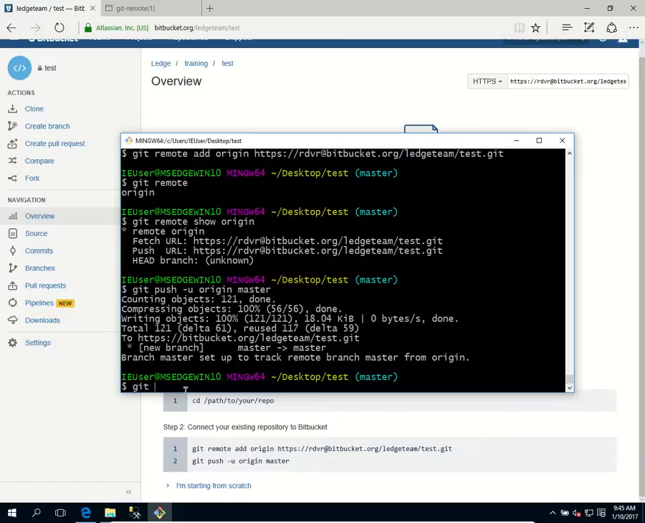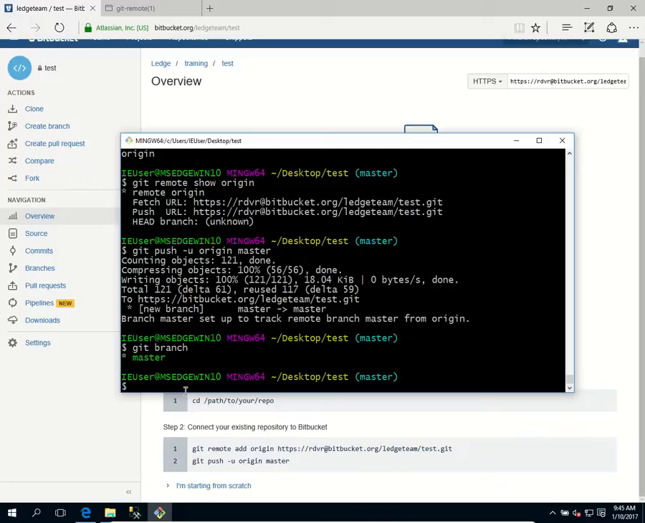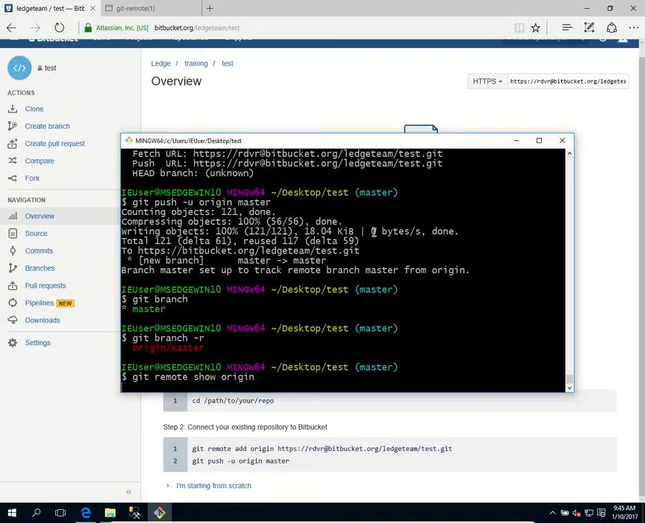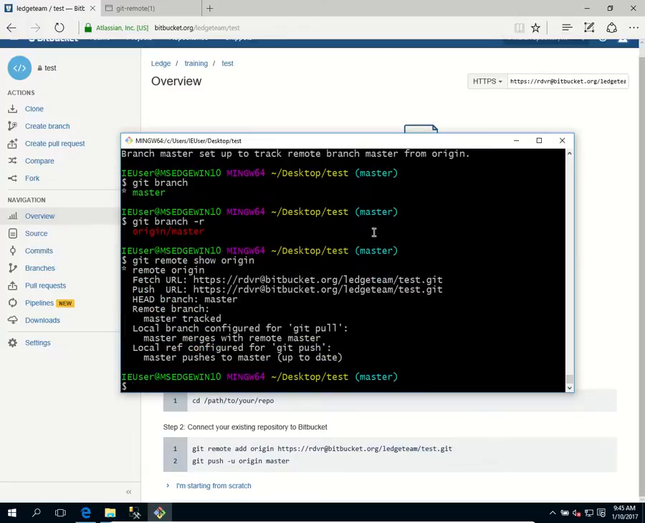So if I type git branch, that's my local master branch, but now git branch -r, which stands for remote, you can then see it's got a remote tracking branch set up as origin/master. We can also now type git remote show origin, and then we can see more details about our remote branch.